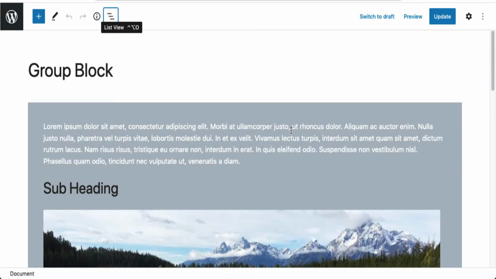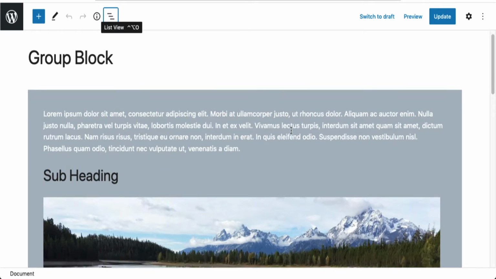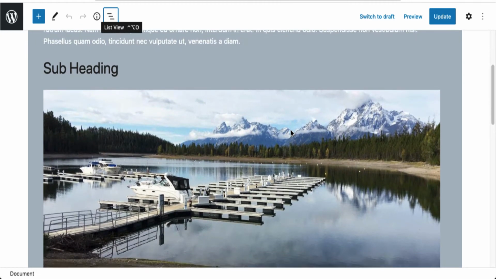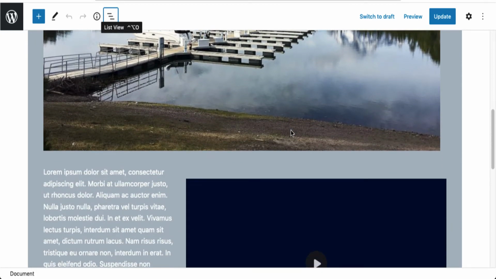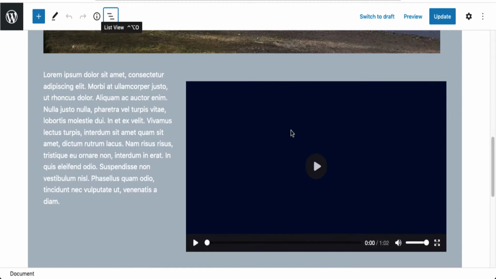The group block is an essential block to help you with laying out any page in WordPress. So let's have a look at this. If I scroll through here, here's a good idea of what a group block will do. You can see it groups things together. It groups other blocks together.